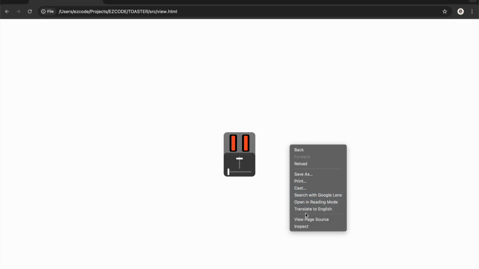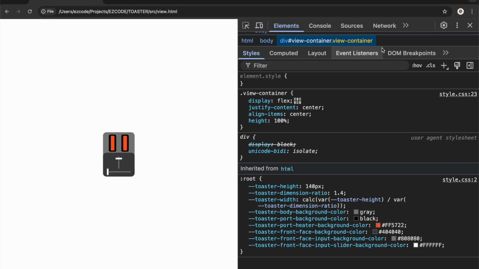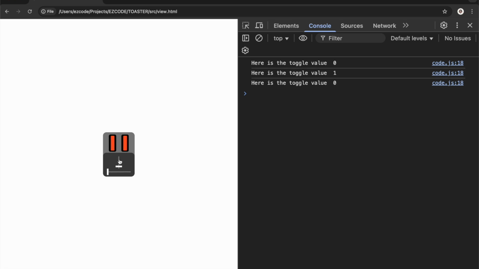Hello, happy toaster. Let's inspect this thing just to get this thing open here. And we're going to open the console because this is where any of our logs would go. And let's see. Let's click the toast lever. Okay, so we'll go down here and we're going to click it and click it and click it and click it. And you notice what's happening?